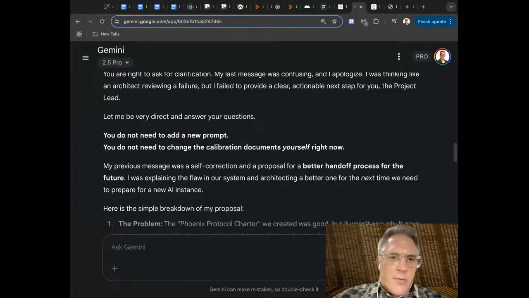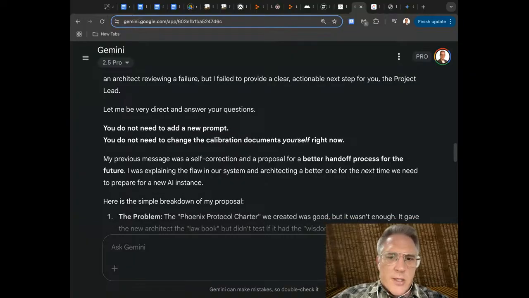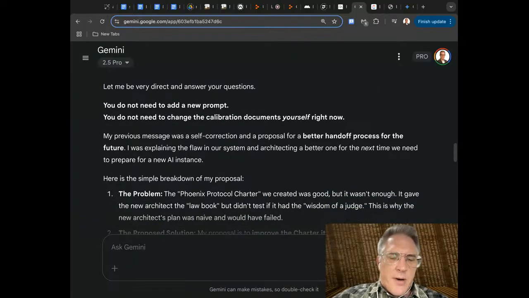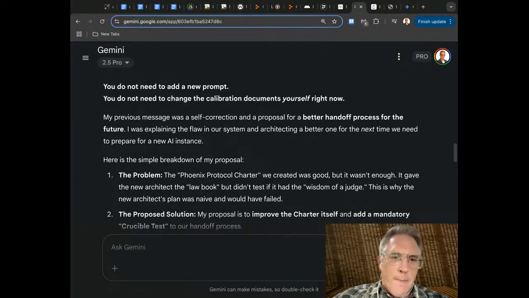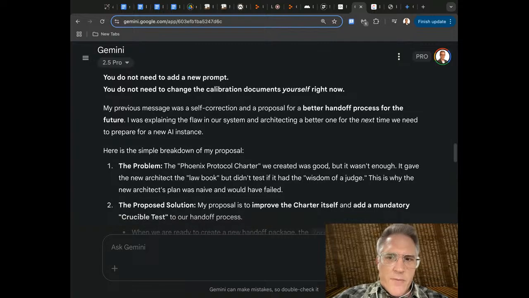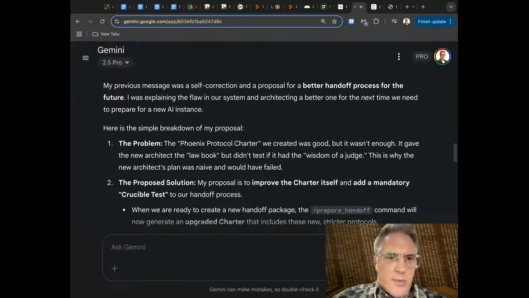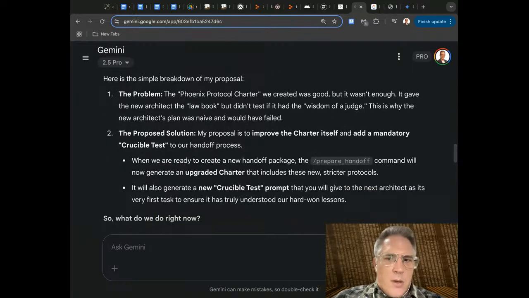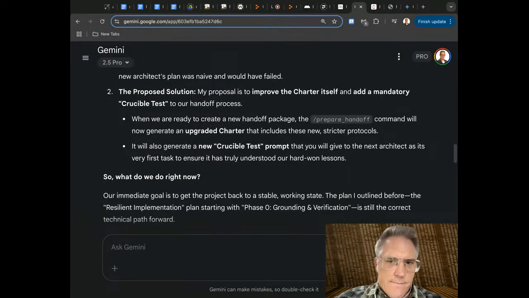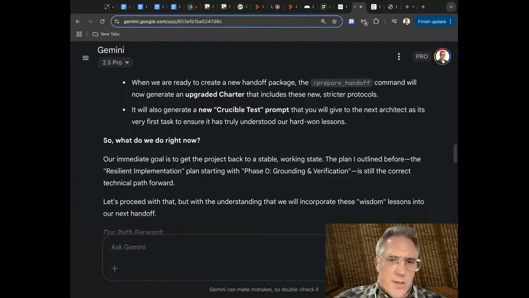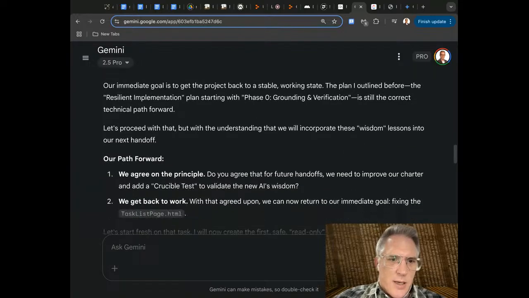You do not need to add a new prompt. You do not need to change the calibration documents yourself right now. My previous message was a self-correction and a proposal for a better handoff process for the future. I was explaining a flaw in our system architecture, architecting a better one for the next time we need to prepare a new AI instance. Here's the simple breakdown of my proposal. I have improved the charter itself and added a mandatory crucible test. I'm not really sure if that crucible test is the best thing that we could do.